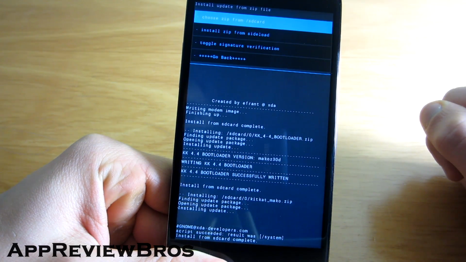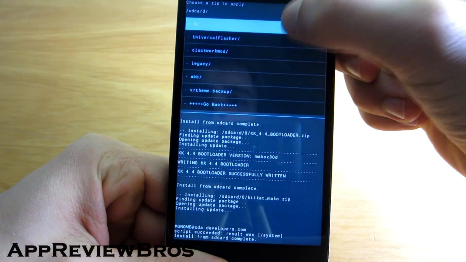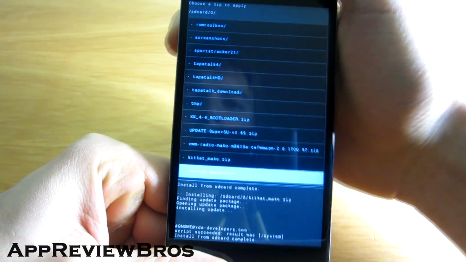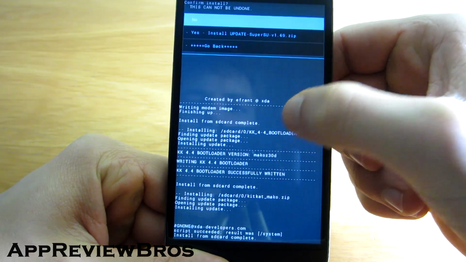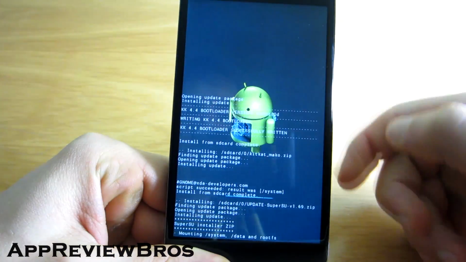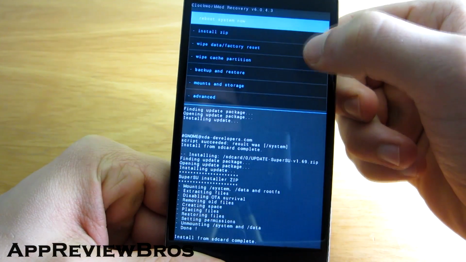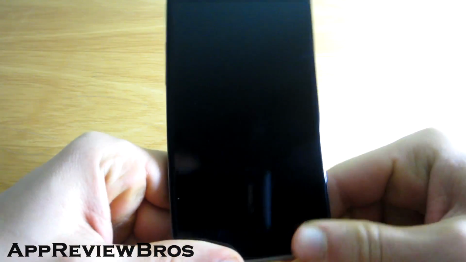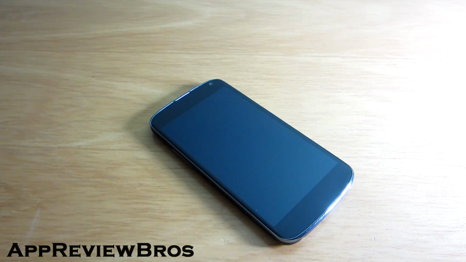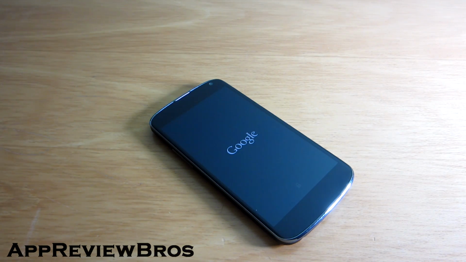Okay, and once it's done, you can now flash the SuperSU zip file if you want to have root privileges. And that's it, now you can reboot to the system. This is actually where you can go drink some water or something, because this will take some time, probably up to 3 minutes I would say.